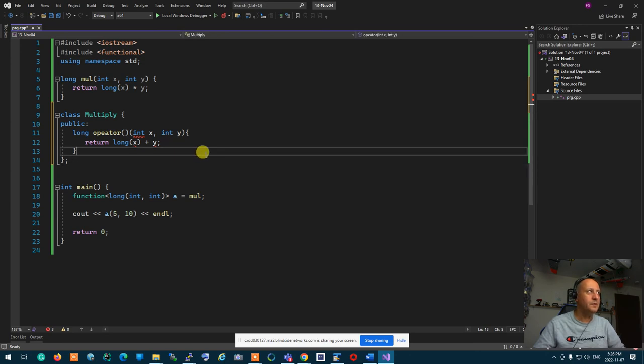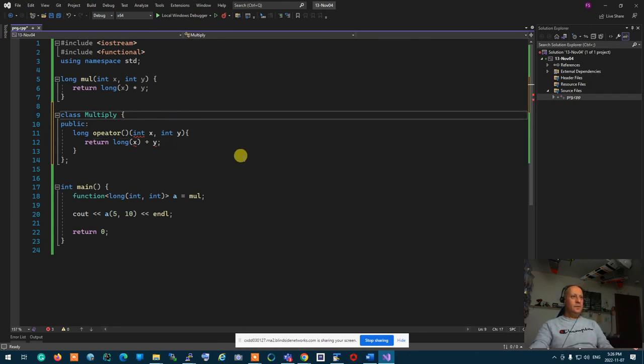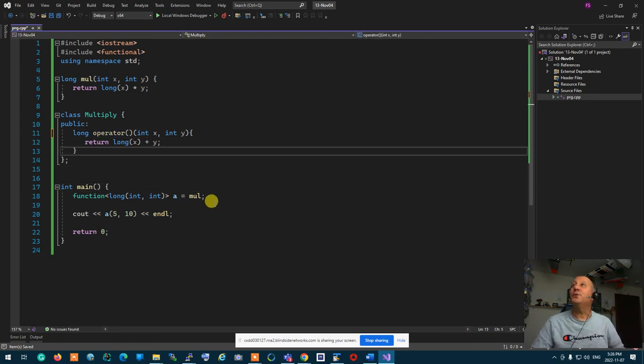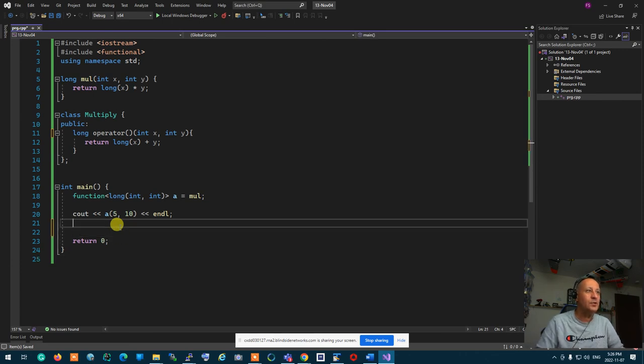Why is it giving me an error in here? Class multiply. Am I missing something here? Operator is misspelled, Professor. Oh, thank you. Thank you.